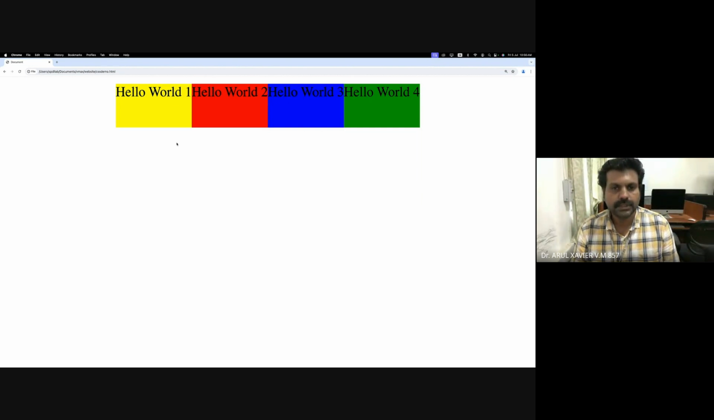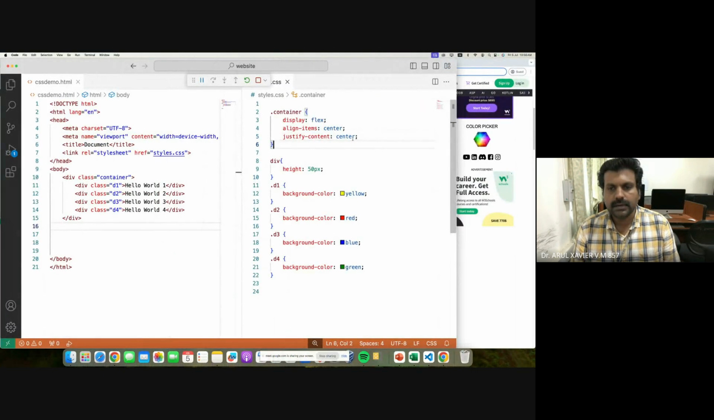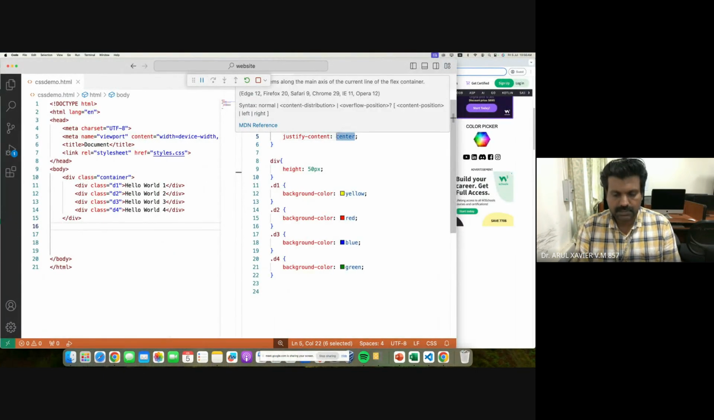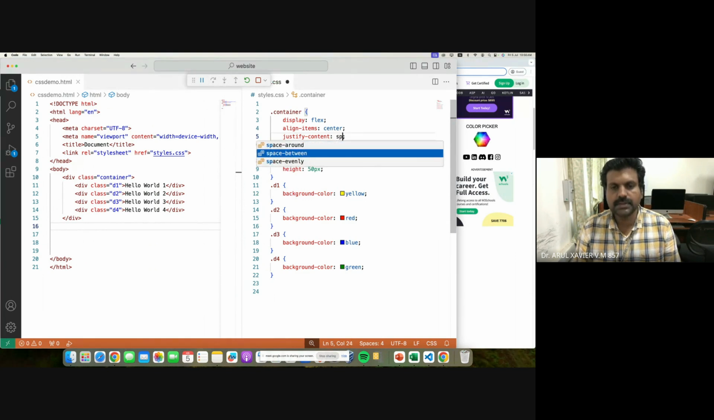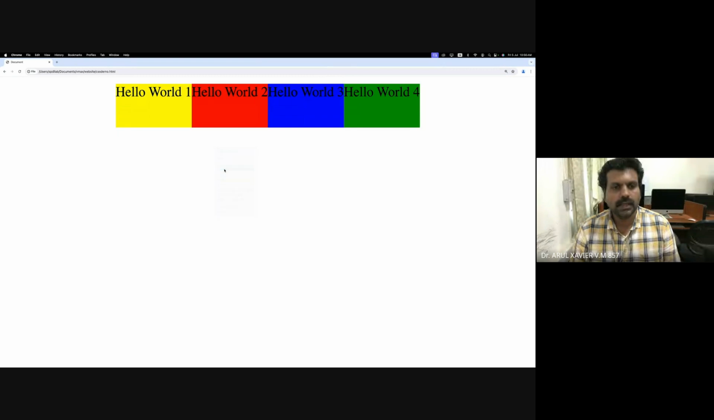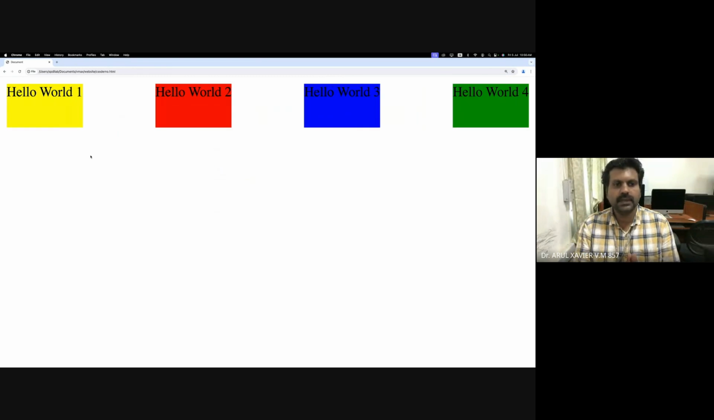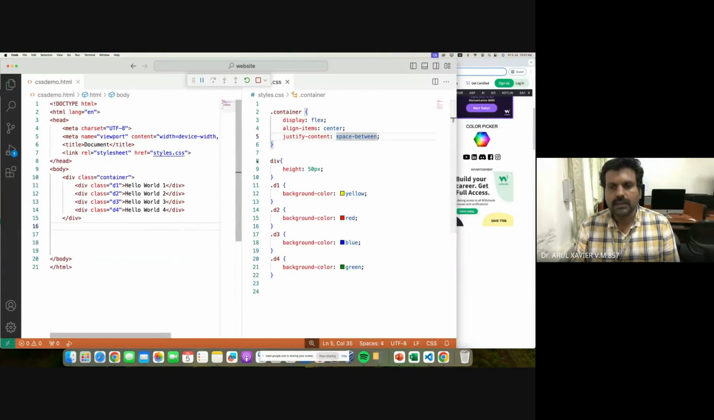Okay, clear. And instead of center we can give some space between. If you want to give some space between, you can use space between. So you will get space between every div container. Every D1, D2, D3 you'll get a space. Okay, space between.